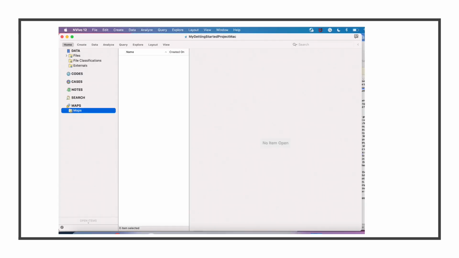I've opened my NVivo project and I have called mine My Getting Started NVivo Project Mac. You can see the name at the very top of the screen, My Getting Started NVivo Project Mac.nvpx. .nvpx is the extension for an NVivo project on Mac.